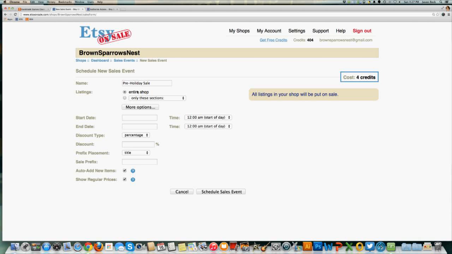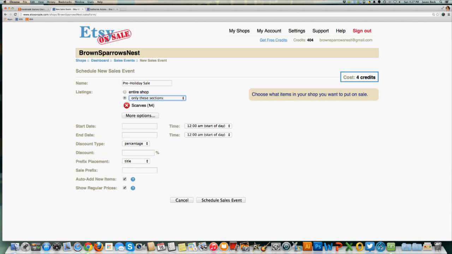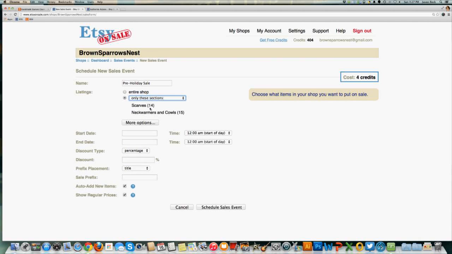So I can click only these sections, and then I'll be able to choose the sections of my shop from the drop-down. So maybe, for instance, I want to do my scarves and my neck warmers and cowls. And so I can just choose those sections, and this sale will only go on those sections. It's also a way to be able to run different discounts on different products in your shop. So maybe I want to do 10% off on my scarves and neck warmers, but then I want to come back and do a different sale to do 50% off my arm warmers or something along those lines.